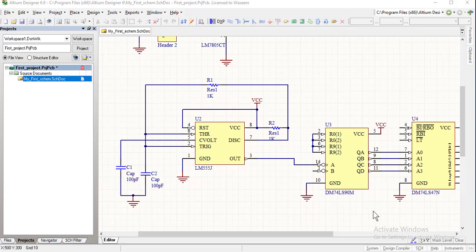Bismillahirrahmanirrahim. In the previous lecture, we discussed how we can design a schematic in Altium Designer using the components available in the libraries of Altium Designer. Now, in this lecture, we are going to discuss some advanced steps. For example, how can we modify a component that we have used in our schematic.